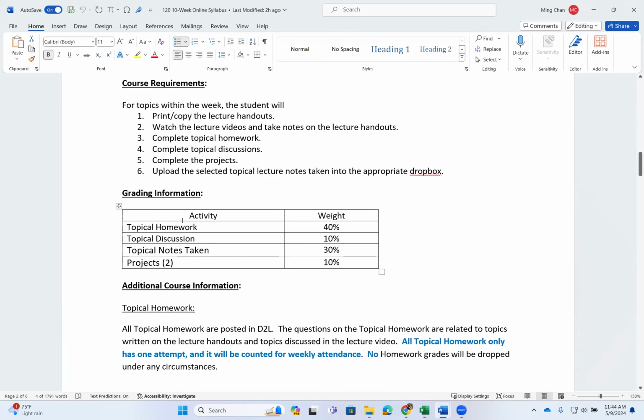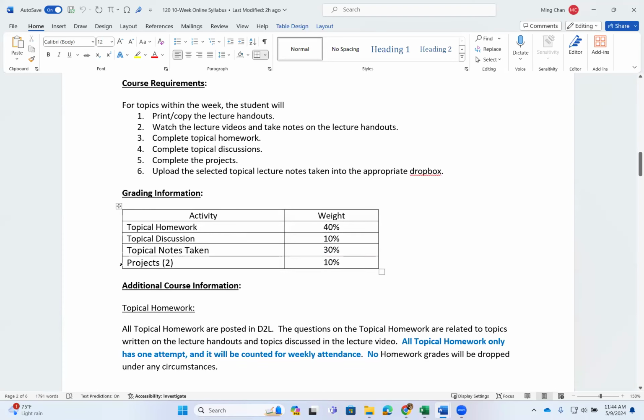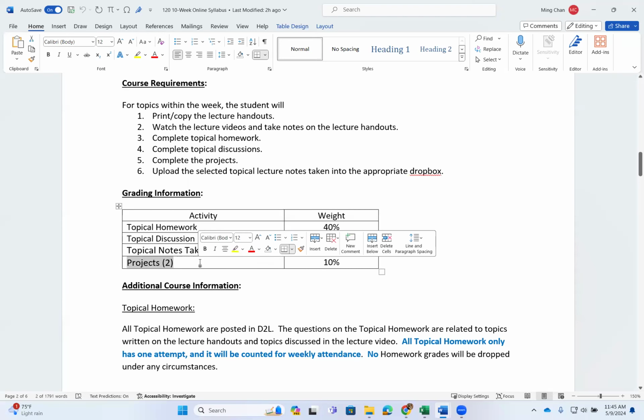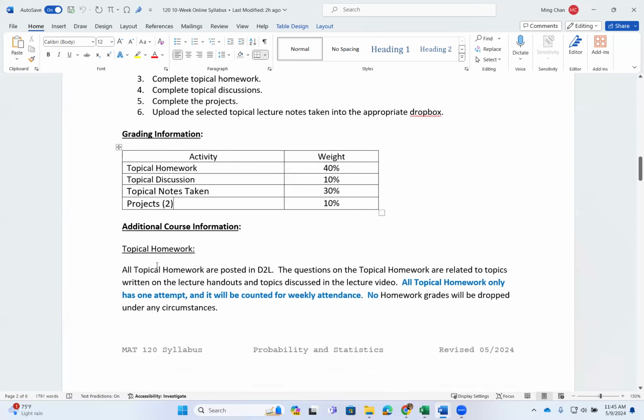So here are our 4 graded activities. Like I said earlier, there are about 6 discussions. The first discussion is an introduction. The notes taken, it will be a note taken for every week except the first week and the last week of class. And I'll just show you where project number 2 was. Project number 2 is located on the last week of class. Project 1 is about halfway through the course. That's where your project 1 is.